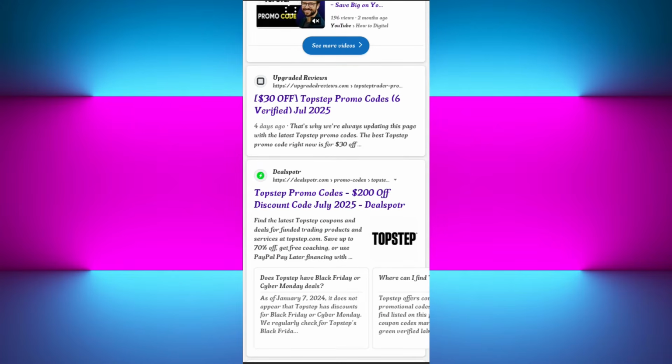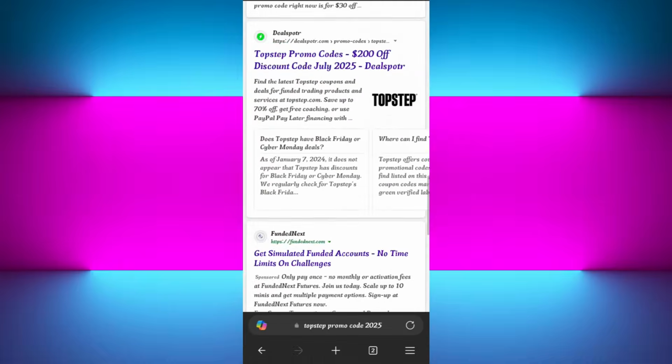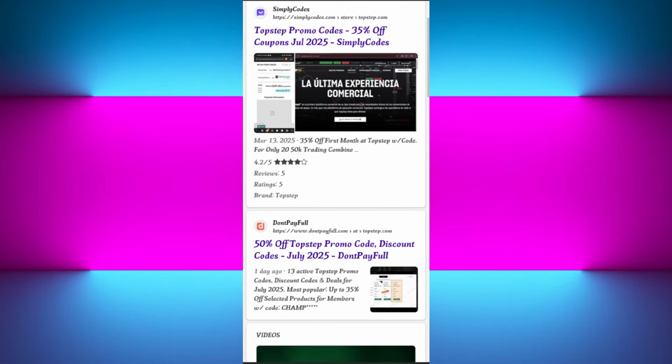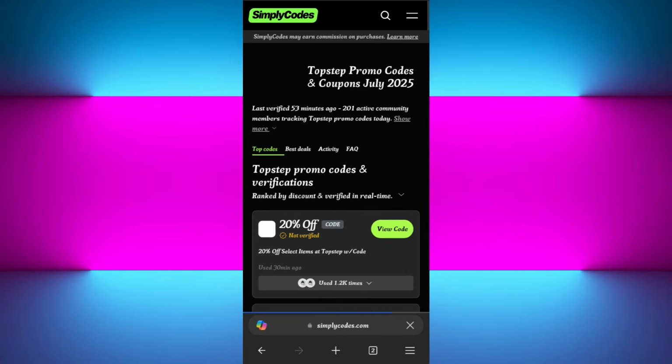Sometimes if you are using the Edge web browser in your mobile device, you are also going to find the latest working promo codes list here in the top section. So you can just copy the codes from here and then go to your Topstep account and paste the promo code in order to get the discount. Or what you can do is you can simply tap on any of the websites that you see over here.